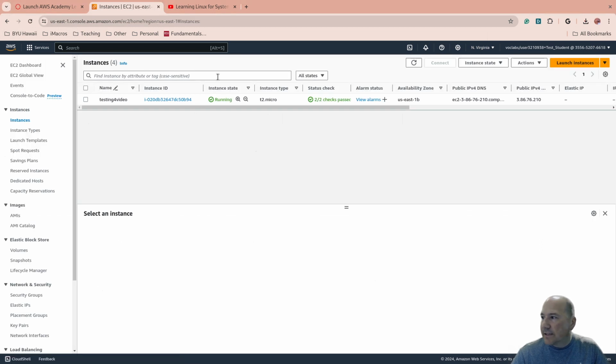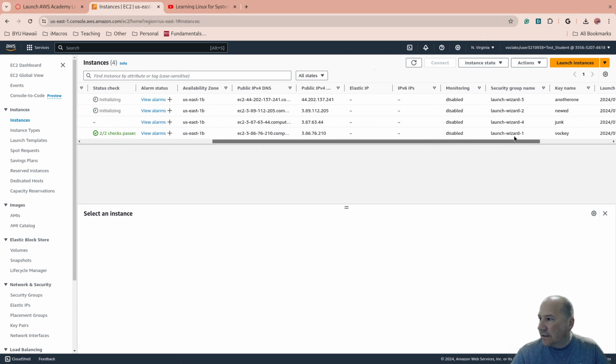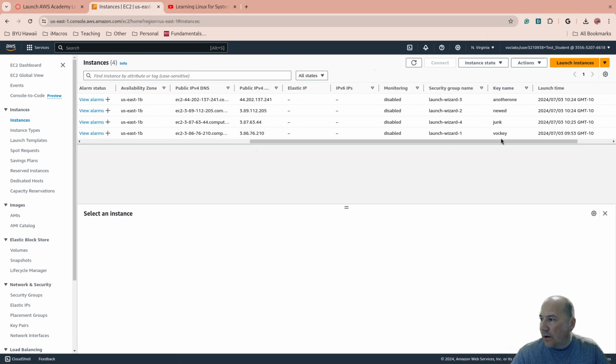So here's the instances, by the way. Where are they all? There they go. So I had to refresh it. So I named them here so I don't have to look at the key. Because if you look here, I don't see the key, right here's the key name, way over here.